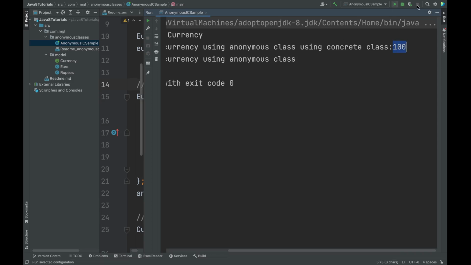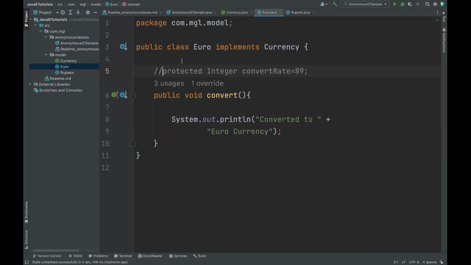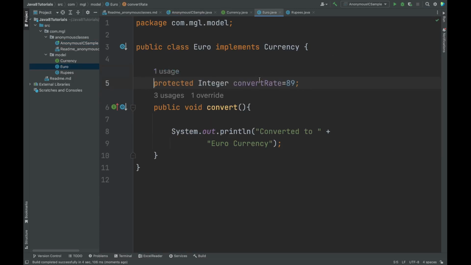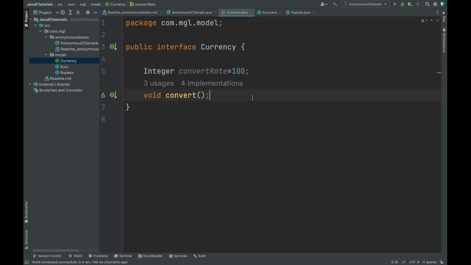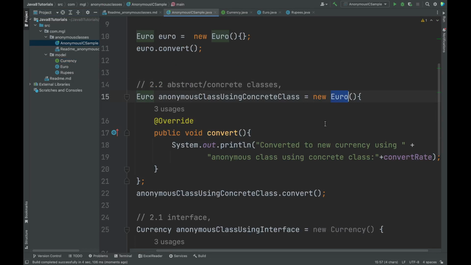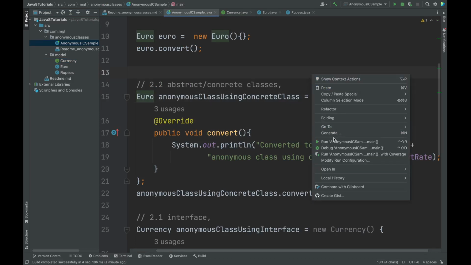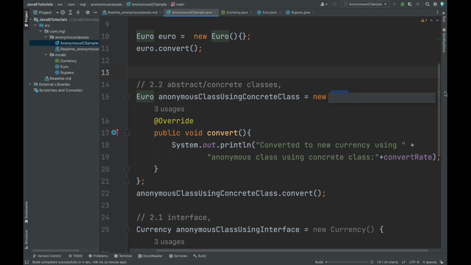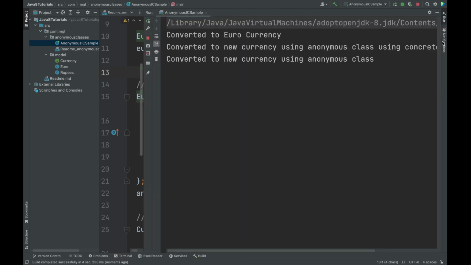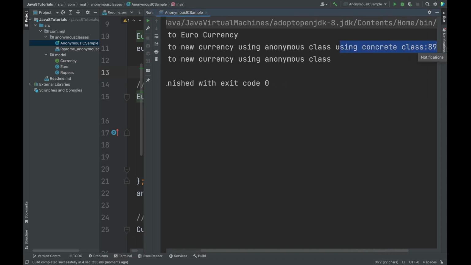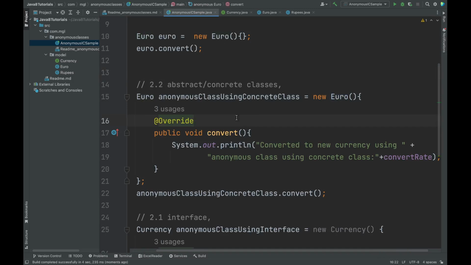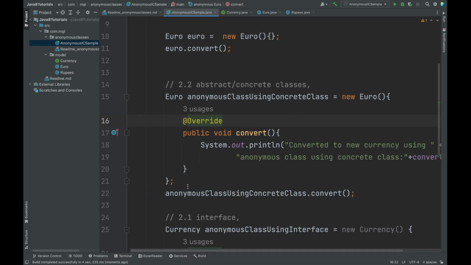But what is the case if I have it in both places? In currency as well the same variable is declared, and even in the euro. So in euro it is 89 and in currency it is 100. So which variable do you think it will use? Obviously if you are creating an object of euro, it will use the value from the euro only, not from the main interface, right? So that is again our traditional way of Java programming. There is nothing special in case of the anonymous class as such. So I think we are clear on how the variable is used in case of anonymous classes. There is no difference with respect to that as well.